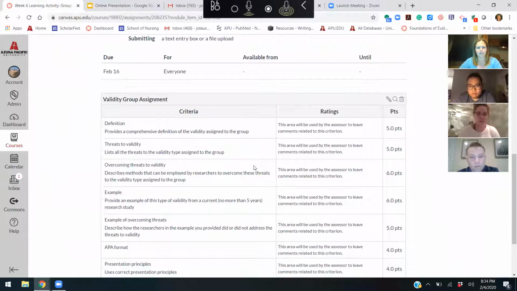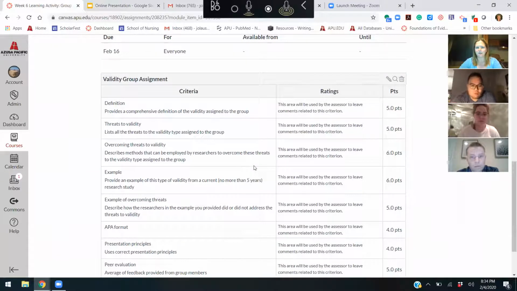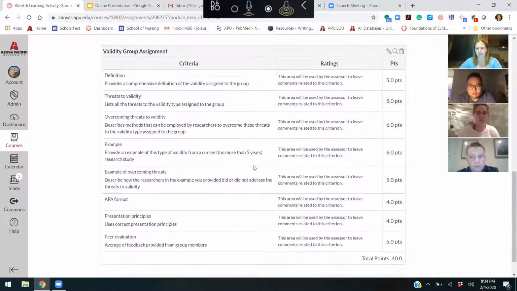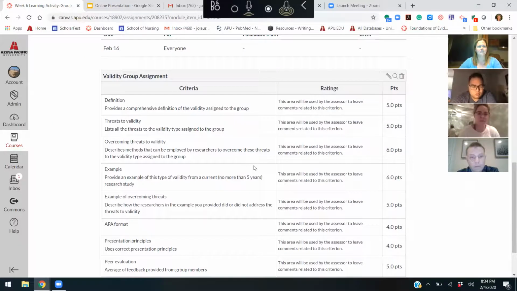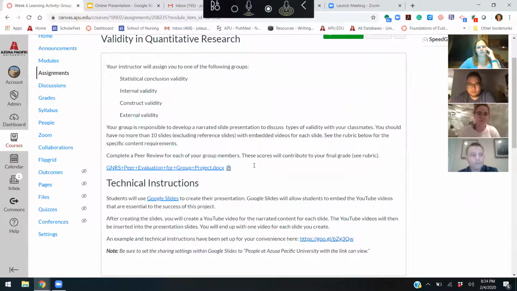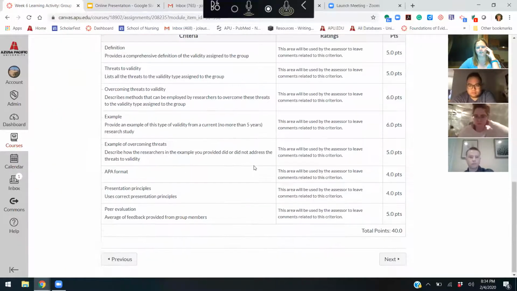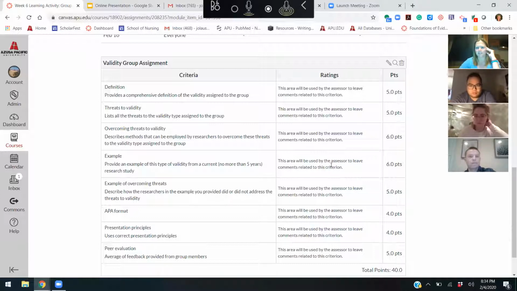There is a rubric below, and this really goes into how you'll be graded on this. So a lot of our learning activities were worth 10 points. This one's a little heavier because it's a little more work, so it's 40 points. And you can see how it's broken down here, with the biggest allotment of points going to overcoming the threats to validity and providing an example.